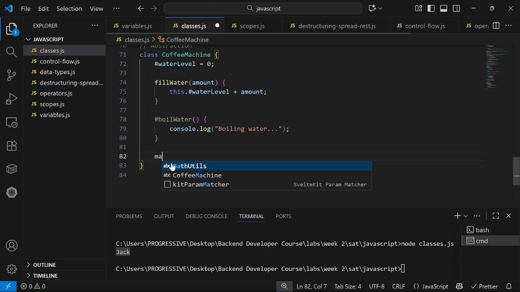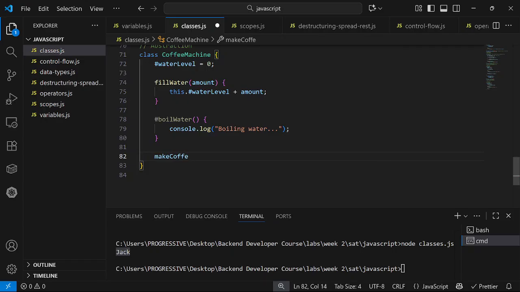So I need to make coffee. All right, to define this function now, this abstraction that we're talking about.